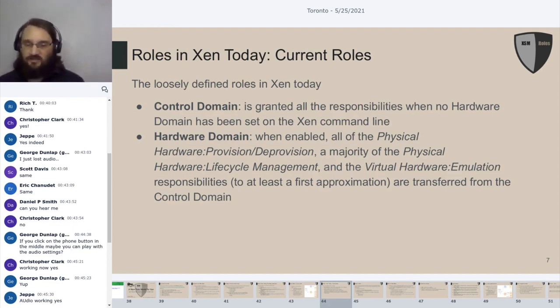So when we start to walk down deeper, right? We know what the general roles are. We see how XSM is hooked into the system for the dummy policy. Now we look at what that dummy policy did in terms of what a control domain can do and what a hardware domain can do. You see that you got this mapping that today the control domain is granted all responsibilities when no hardware domain is present. When the hardware domain comes along, the physical hardware provisioning, deprovisioning roles, the hardware lifecycle roles, and the virtual hardware emulation all move from the control domain to the hardware domain. And so the dummy policy just continues to enforce this.